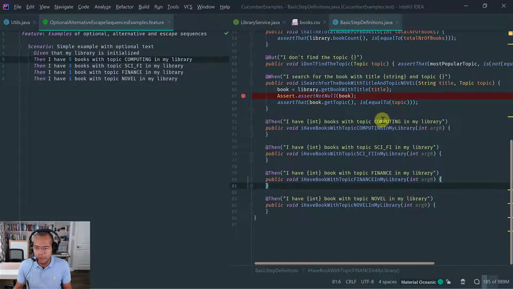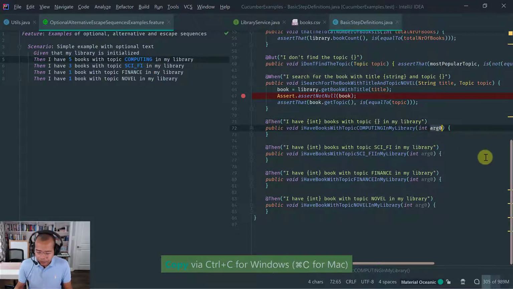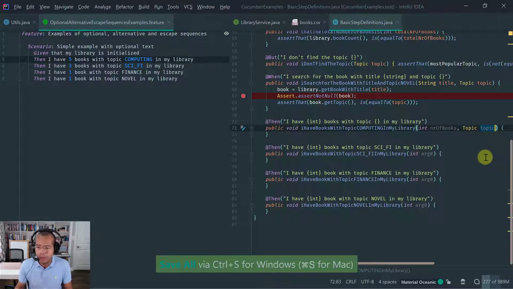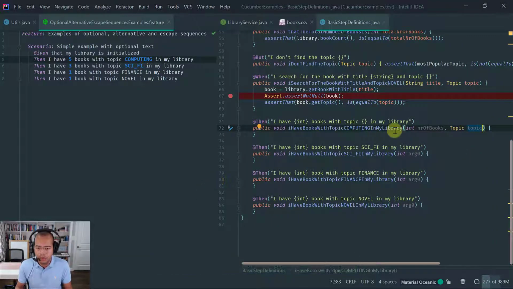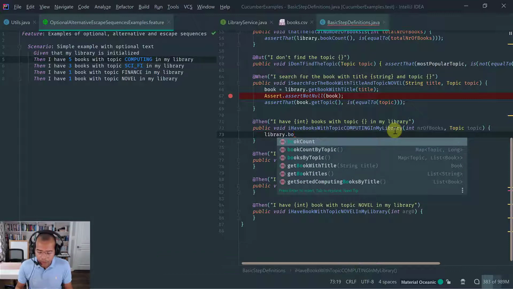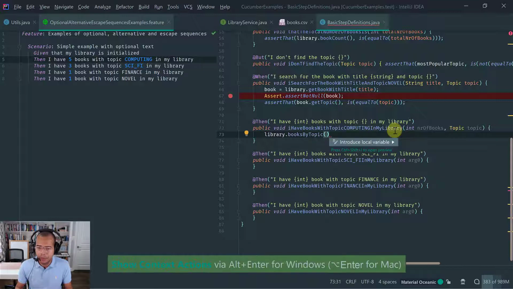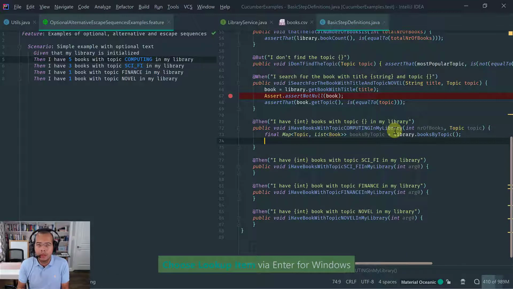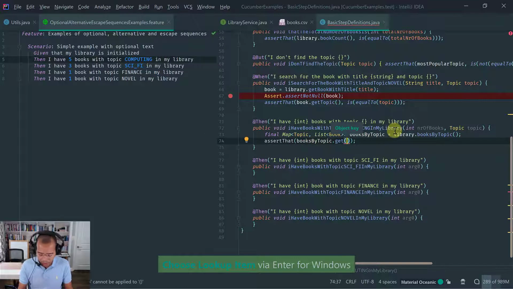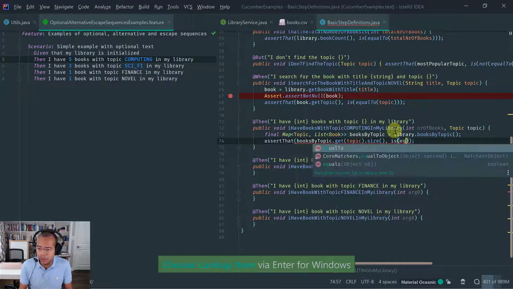As usual, we've been capturing the enums using the capture-all parameter type in Cucumber. So the first parameter is the number of books, and the second parameter is the topic. That's how we want the signature to look. Our library gives me the books by topic, a map, and I just want to assert that if I fetch the books by topic using the topic parameter, it's equal to the number of books.